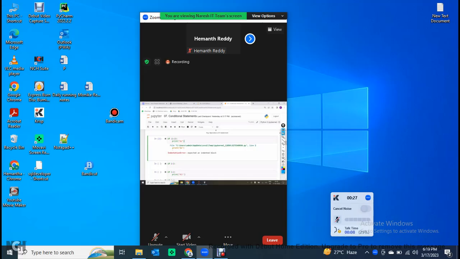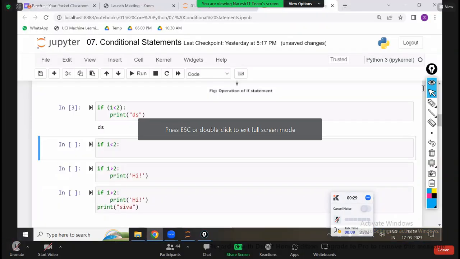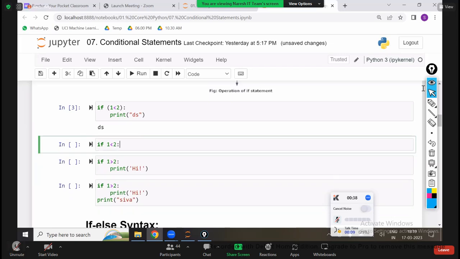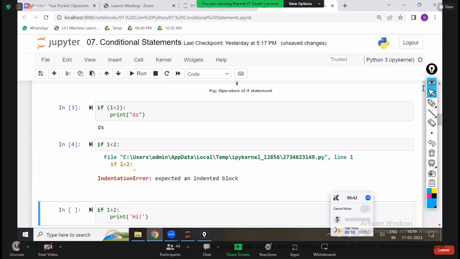So here, if I execute this one, since the condition is satisfied, it is showing the DS. For example, if 1 is less than 2, but inside I have not written anything. Just I have written if 1 is less than 2. It is going to say that minimum 1 line of code is required, indentation error once again. If you don't write 1 line of code, it will throw the error, right?